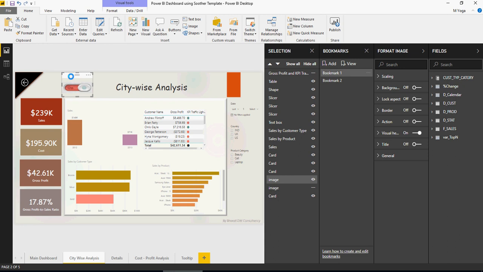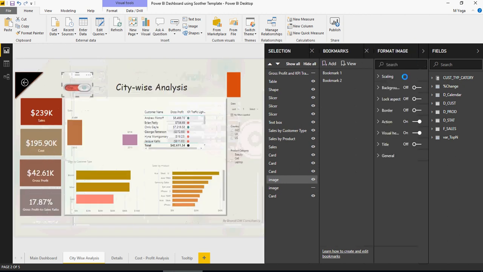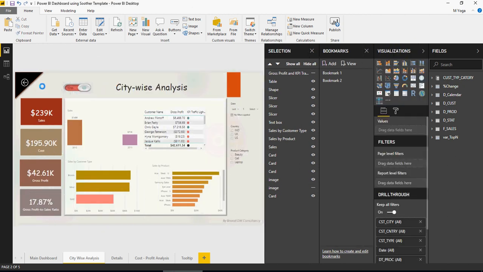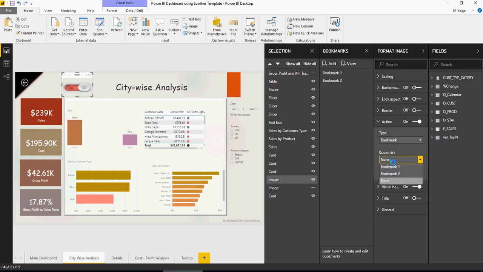So click on the on, go to actions. So here, double click the image, and you would see that the format image is on. So if you are here, you will not see the format images. Make sure you have the on selected and you will see the format image. Make actions on. In this, click on bookmark, and because it is available on bookmark 1, make it bookmark 2, so that when I click on, it goes to bookmark 2.